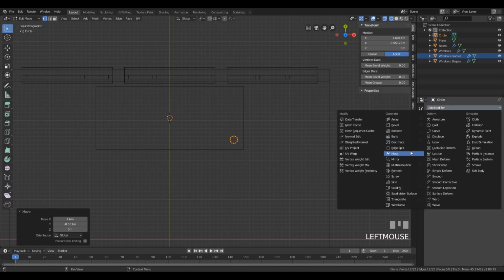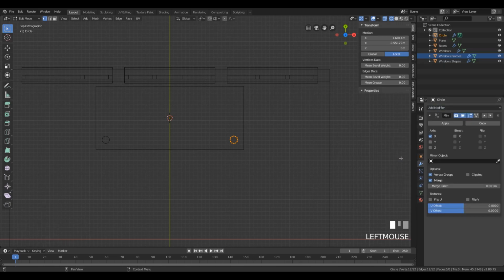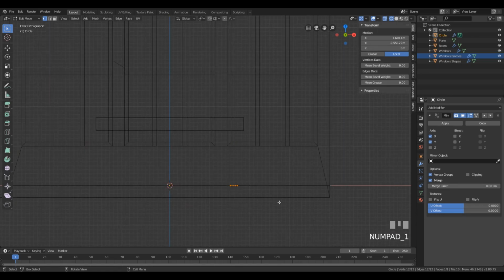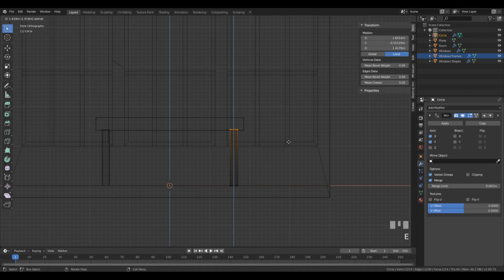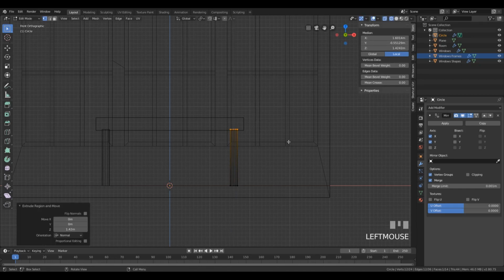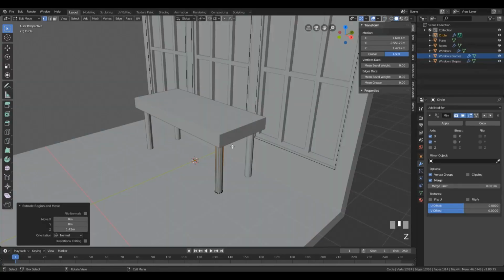And right now just add a mirror modifier, and we'll check additionally the Y-axis. So we now have 4 circles there, and we can press F to fill this with a face, go to the front view and extrude. And that's basically the legs for the table.